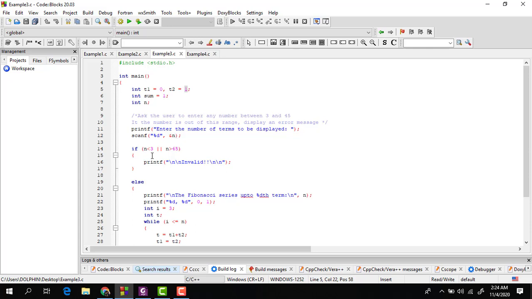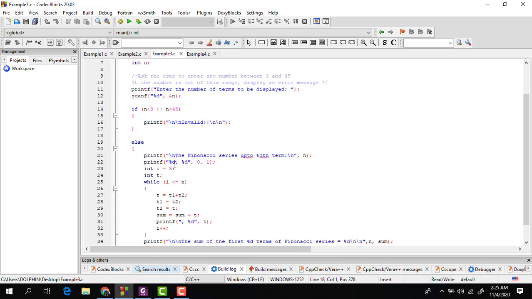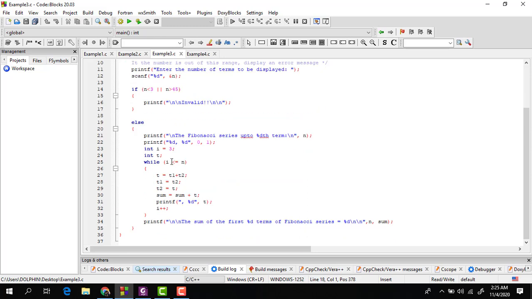Now at first we have to check whether the given number is valid, if it is between 3 and 45. So if it is less than 3 or if it is greater than 45, if any of these conditions is true, then we will print out that it is invalid. Then if it is not invalid, in that case we will start calculating. So at first we will write that the Fibonacci series up to n terms is this.